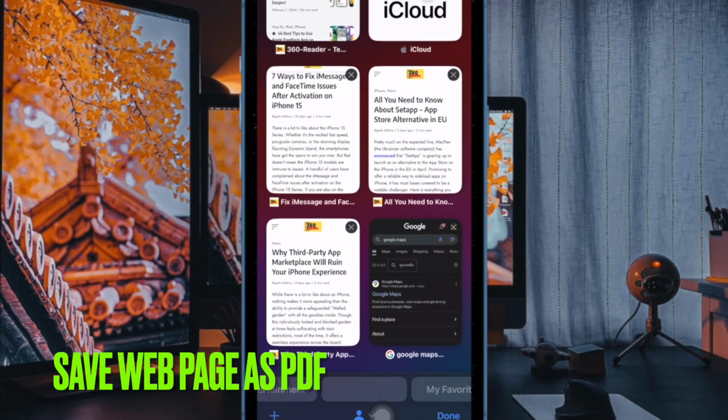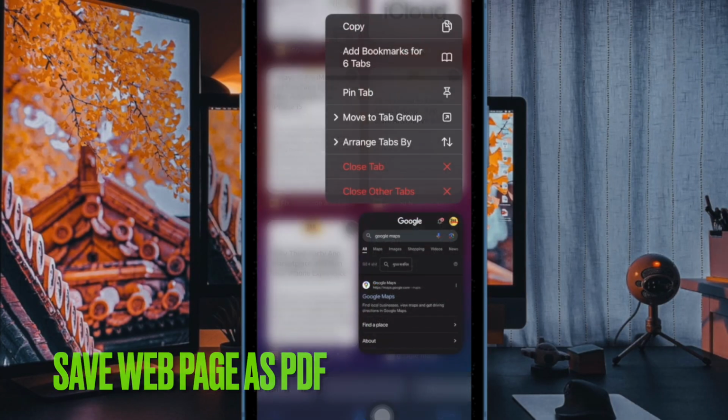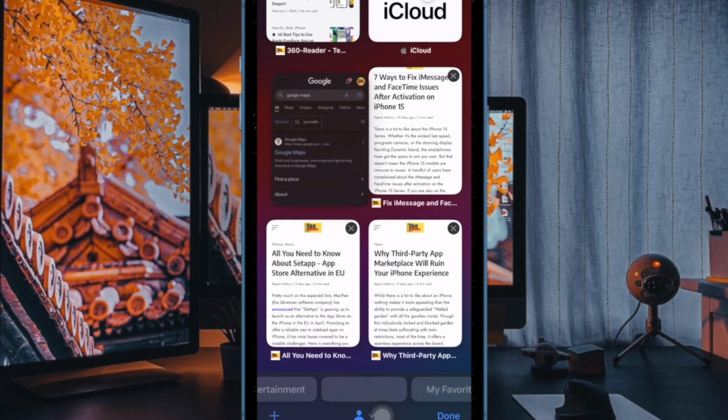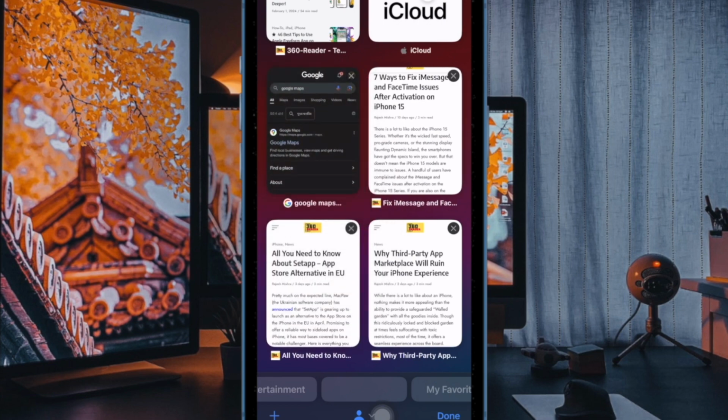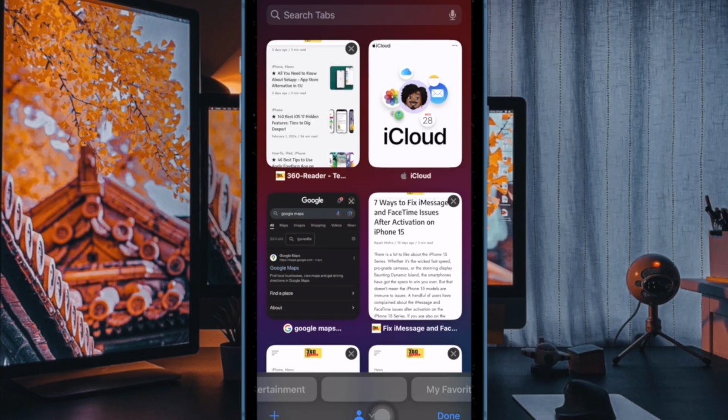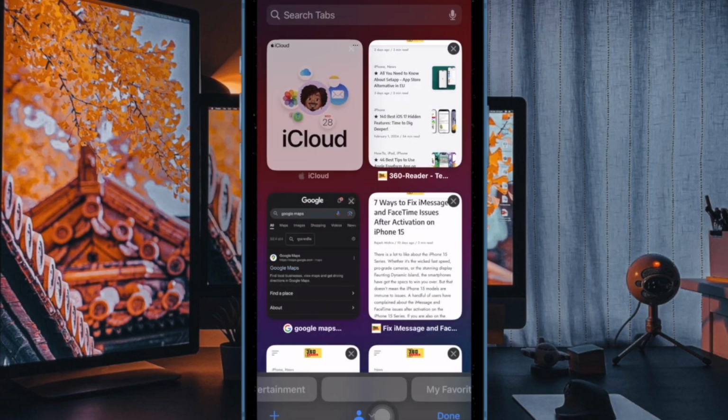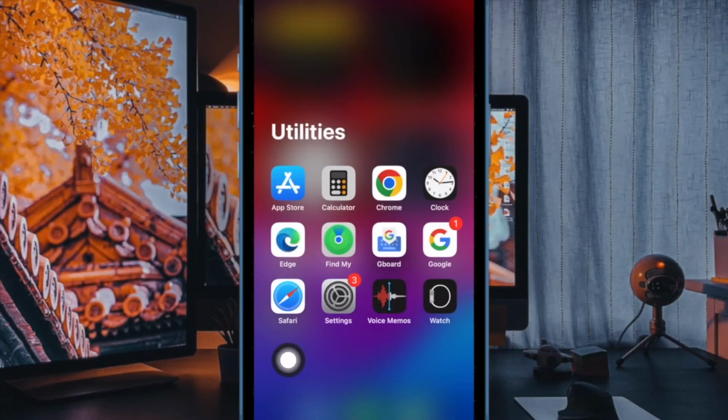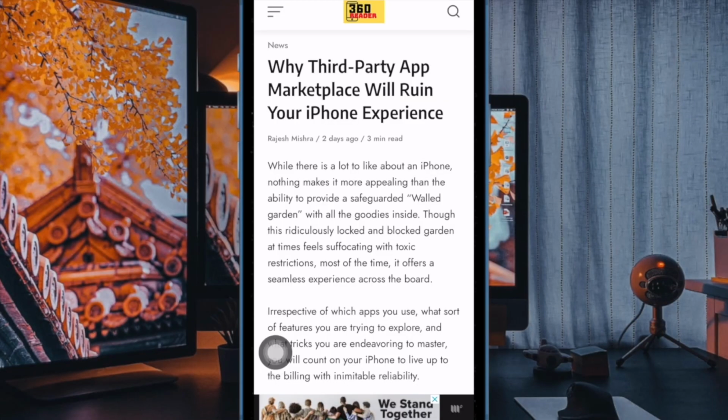Next up, I'm going to show you how to convert Safari web page into PDF. Safari comes with a hidden PDF converter that can let you save any web page as PDF on your iPhone or iPad. To do so, open Safari on your iPhone or iPad. After that, navigate to the web page that you want to save as PDF.